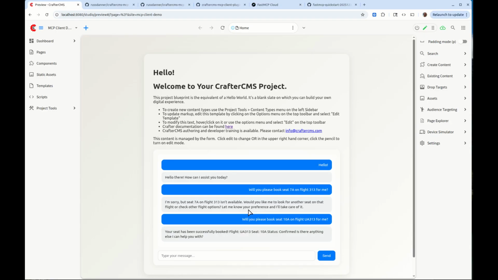If you want to take this even further, it's very easy to update the user experience. It's also easy to augment the server-side capabilities. This is all based on CrafterCMS's Groovy-based scripting capabilities and our Spring and Spring AI-based integrations. So the sky's the limit here with the different types of AI backends that you can create. You can mix and match this with RAG capabilities, memory capabilities, and really create very powerful AI-enabled digital experiences.